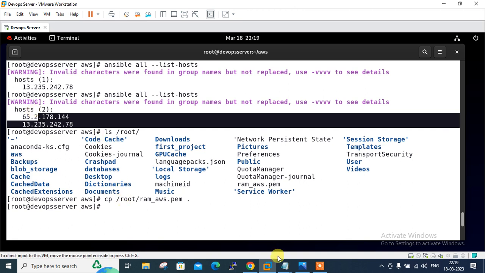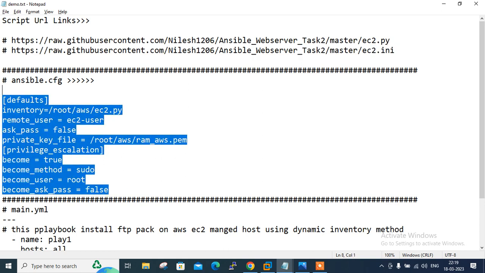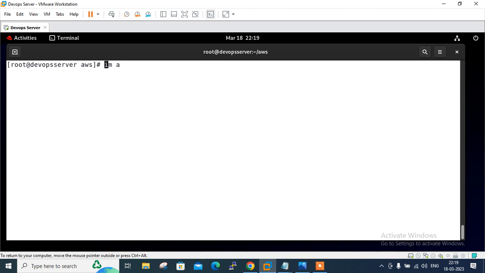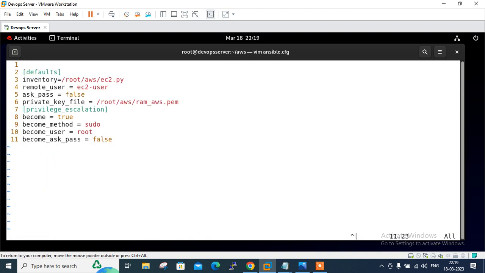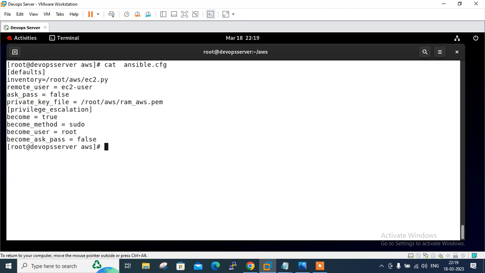If I go back to my notepad file, here I have the complete file. Let me copy it. For time-saving purposes, I'll make the file blank first, create it one more time, right click and paste, and see, here's the entry. Let me try to explain the entry first. Everything is normal. The inventory file is the inventory file and remote user is ec2-user.